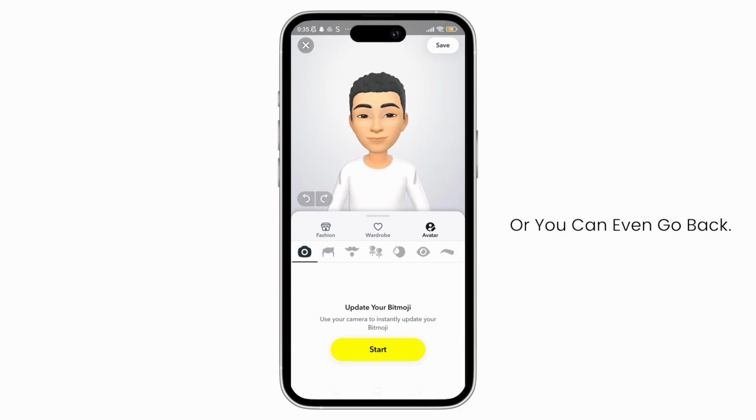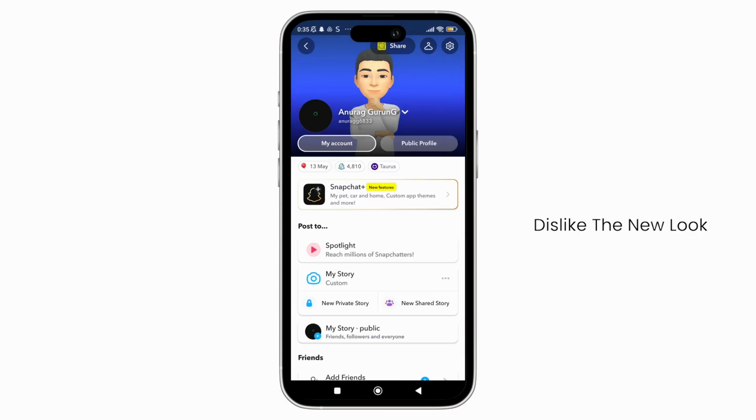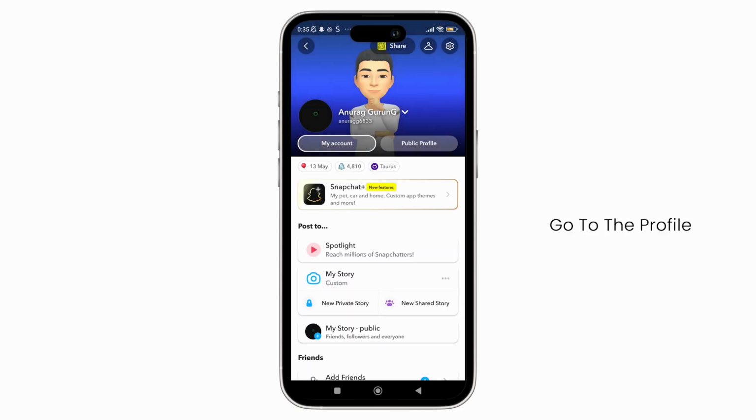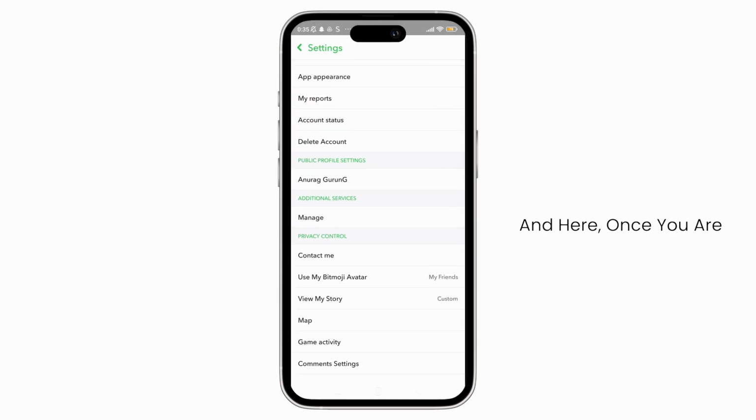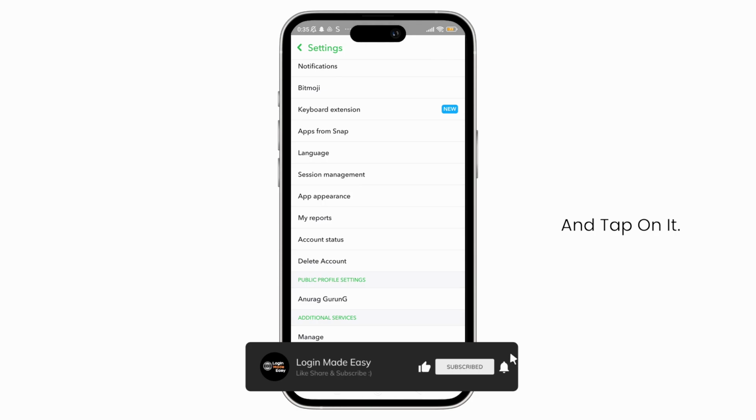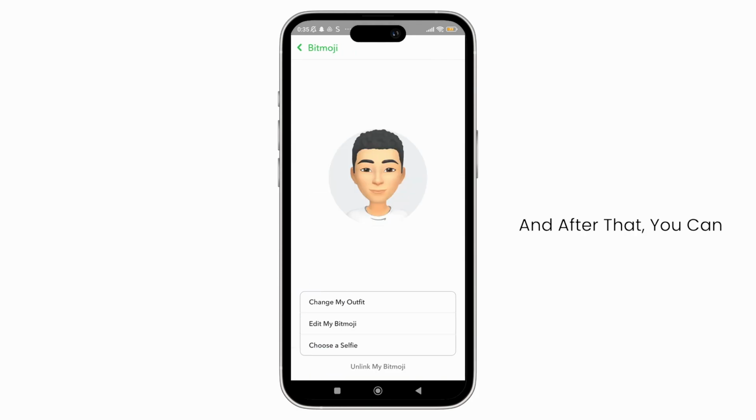Or you can even go back, and if you really dislike the new look entirely, then go to the profile section, and from there tap on the gear icon shown in the top right corner of the screen. Once you are in the settings section, search for the Bitmoji option and tap on it, and after that tap on unlink Bitmoji, and your avatar will be removed from Snapchat.